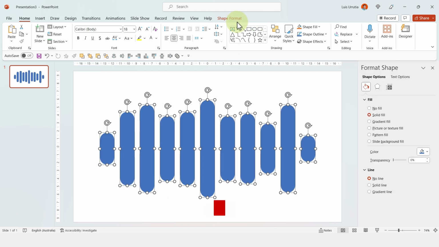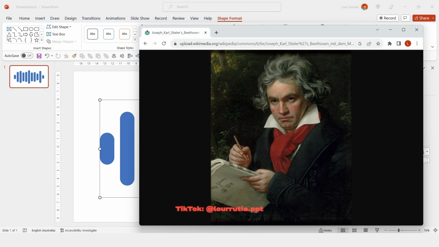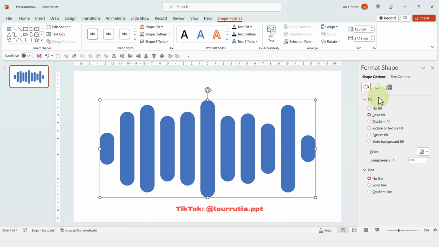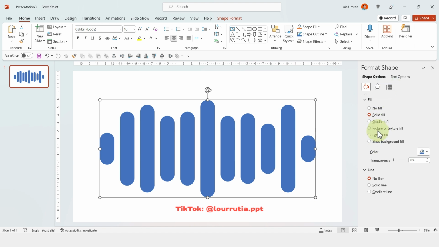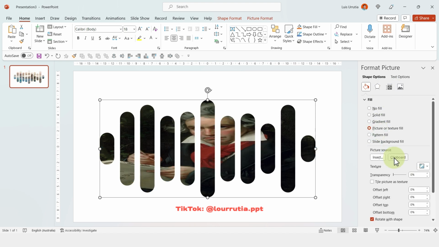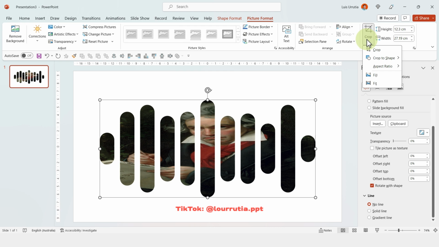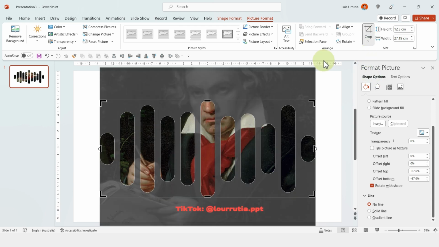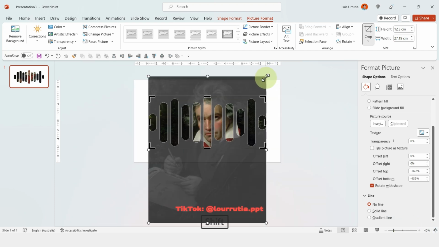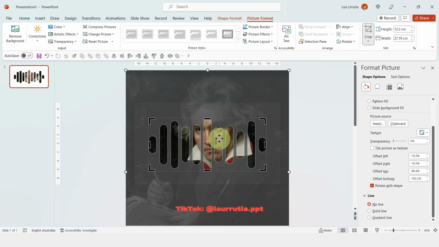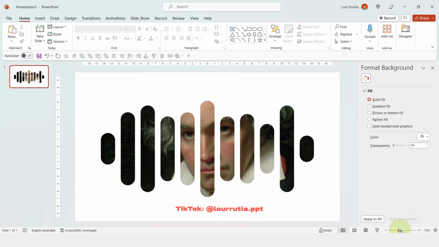And once you're done, let's select all of them, go to Shape Format, Merge Shapes, and click on Union. And now I'm gonna copy an image, which in this case will be Beethoven. And then I'm gonna right click Format Shape. Let's go to the Fill Options and select Picture Texture Fill from Clipboard. Make sure here it says no line. And then let's go to Picture Format, Crop, and select Fill. If you click on Crop again, you'll be able to drag the image down and to make it larger or smaller depending on your image. And once you're done adjusting, just click anywhere outside of the slide.